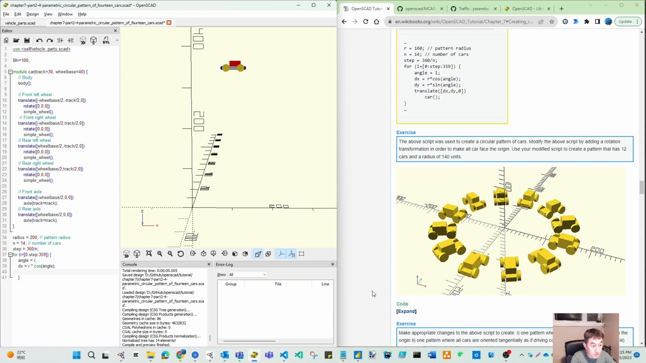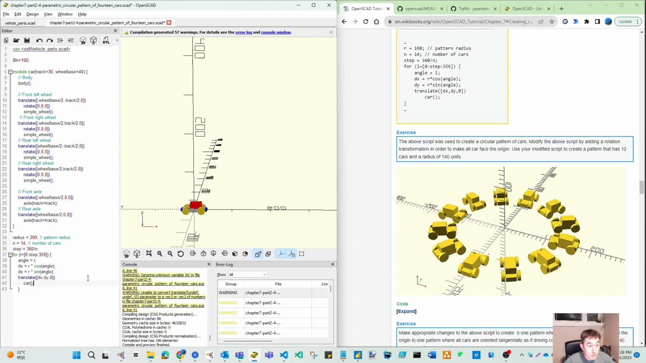Keep checking the spelling, sine. And then what we will do is translate dx dy 0. So let's see car. So that's just the circular. So we have angle, r times the sine. So this one. And translate dx dy 0 car.